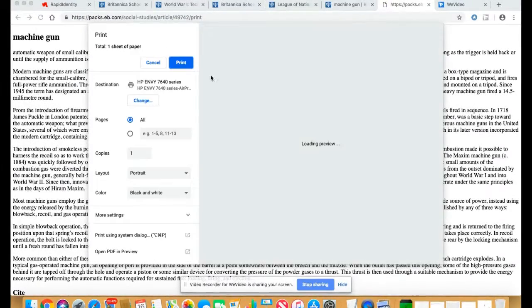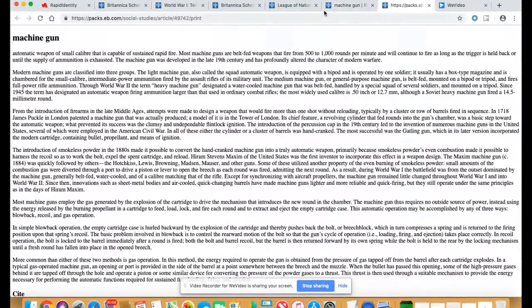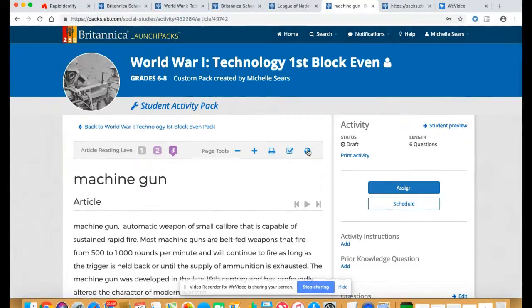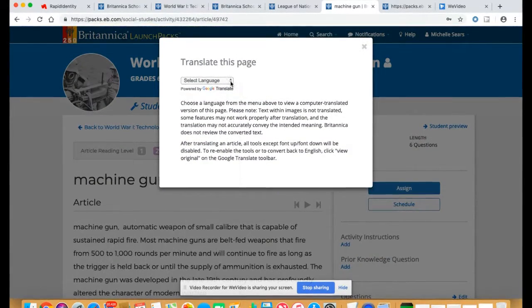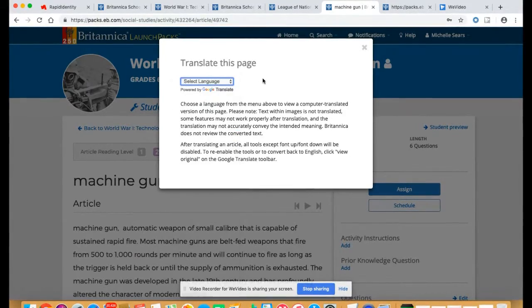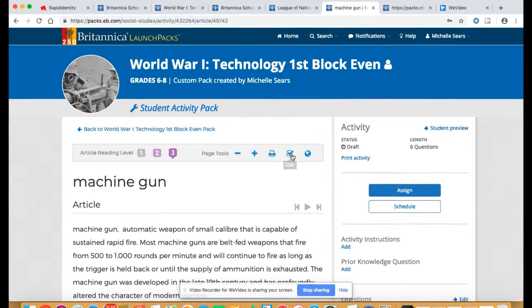We can print the articles for students that need to take them home and don't have access to a computer. We can even translate the articles into a different language, any one of these number of languages. Especially helpful for our English language learners.